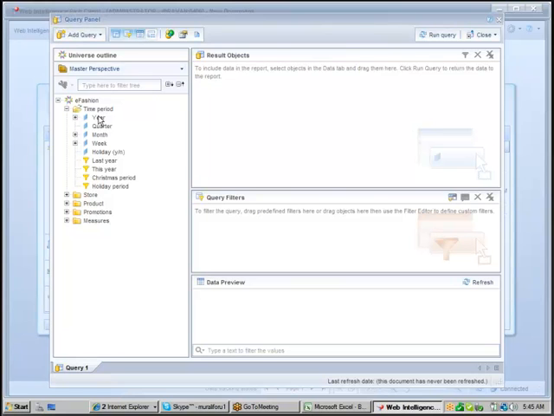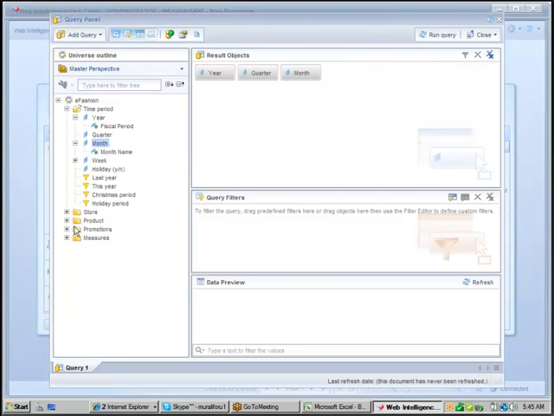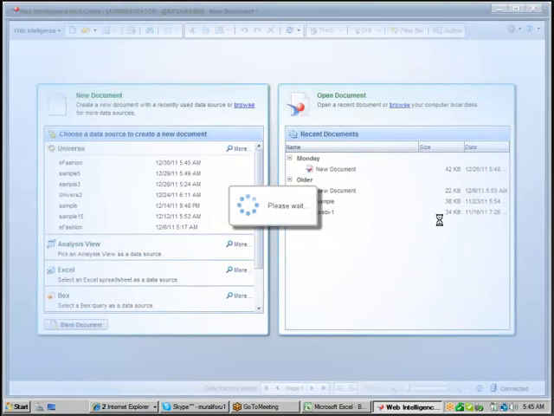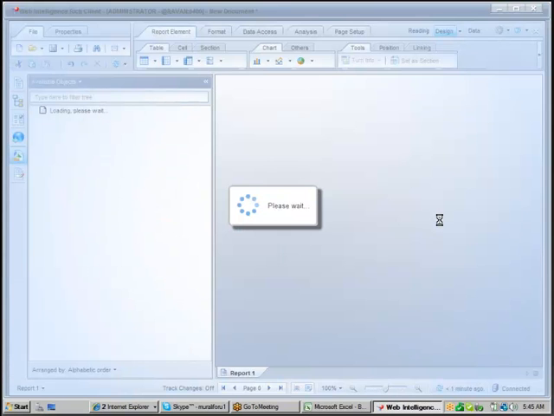Once you click on login, it will take you into the query panel. Just drag and drop whatever objects you require. I'm just dragging and dropping year, quarter, month, and sales revenue. Run the query. Once you run the query, it will generate a vertical table in the report pane. You can see the vertical table.